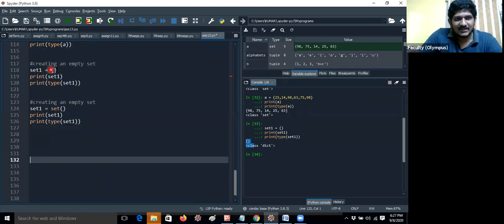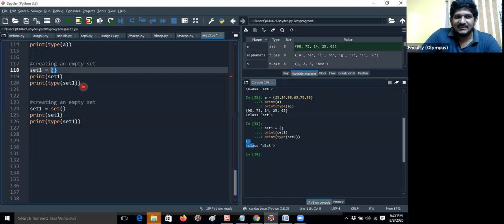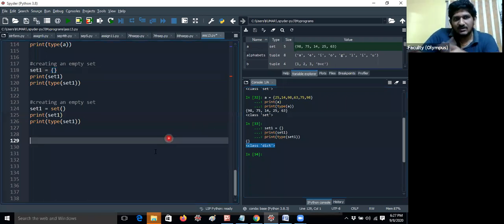Okay. Set one equal, if you're giving like this, it will display class belongs to dictionary. Dictionary is also one of the data types existing in Python. We have already discussed the various data types in Python, and I have clearly mentioned that dictionary is also there in that. You can also check.